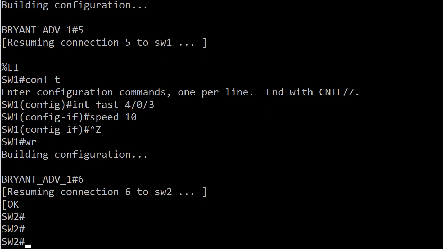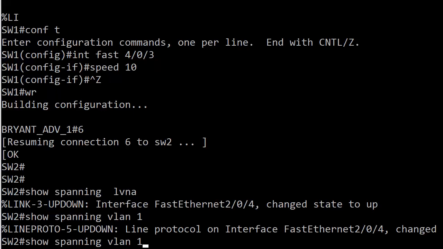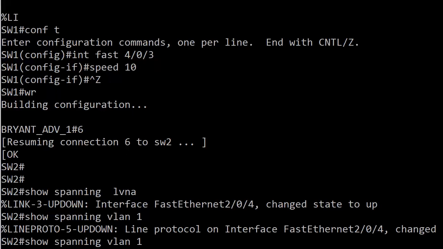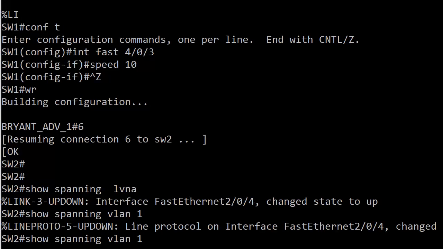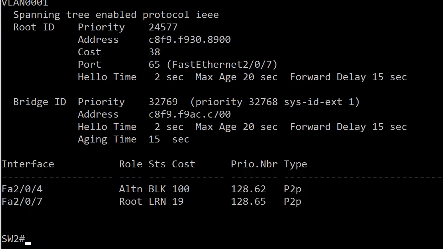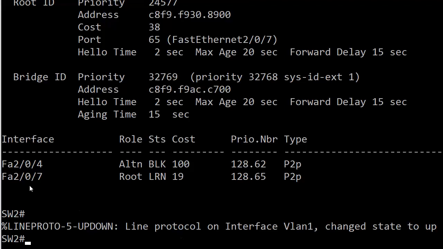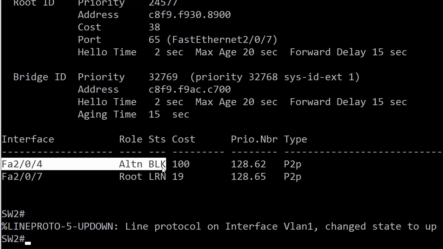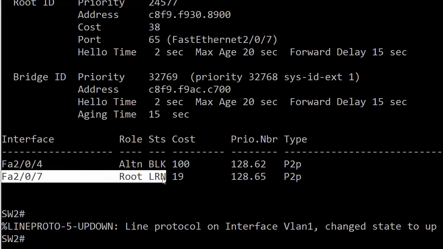Let's hop over to 6 and see what we see with show spanning VLAN 1. Interface came back up, and we see line protocol change state to up. I make the font as large as I can, but we'll have some hangover there once in a while. And everything's up and up right there, and let's see, wow, what happened already. You can see here, and we get line protocol and VLAN 1 change state to up, always good. Fast Ethernet 204 is now in blocking mode. It is no longer the root port for that particular switch. The other port, 207, is.